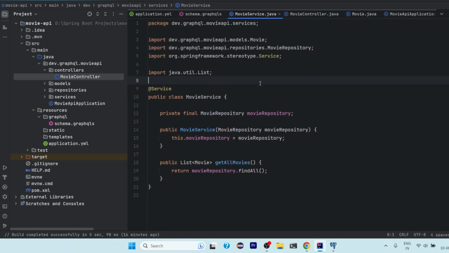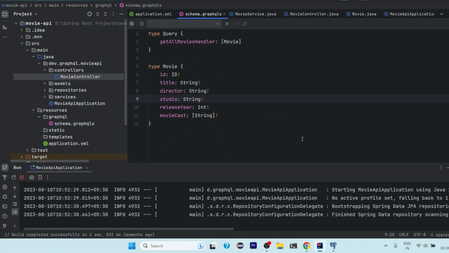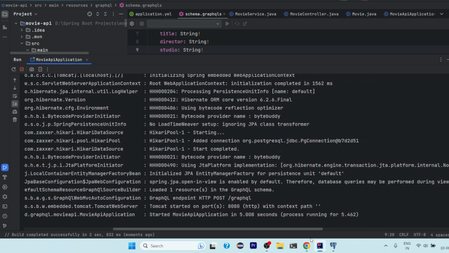So this much is done. Now we are good to fire the query again. So let's start our application again. If everything is okay, then we will get no errors. Okay, so there are no errors. Now the important thing here, let's come here. It says GraphQL endpoint HTTP POST /graphql.